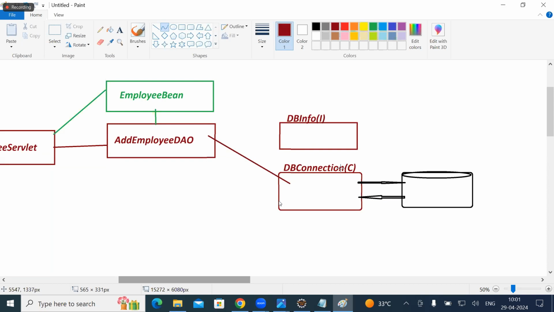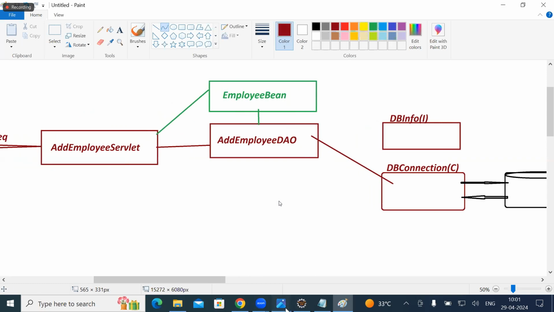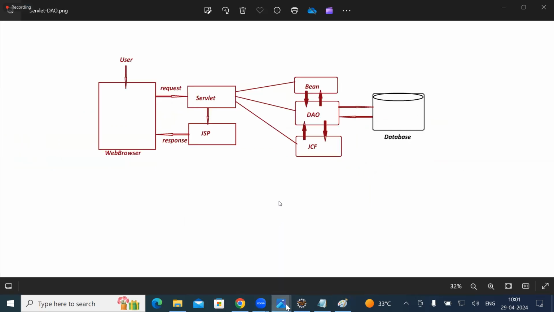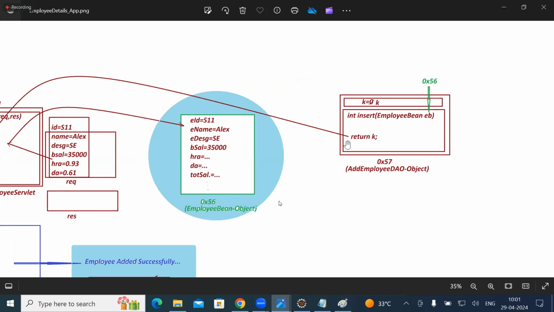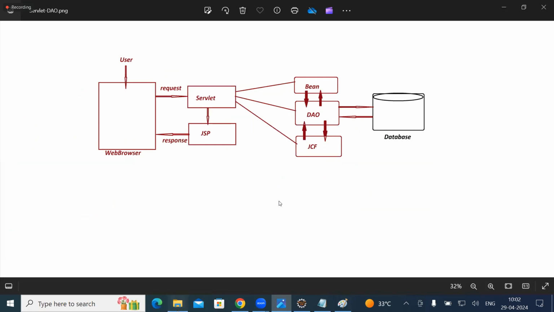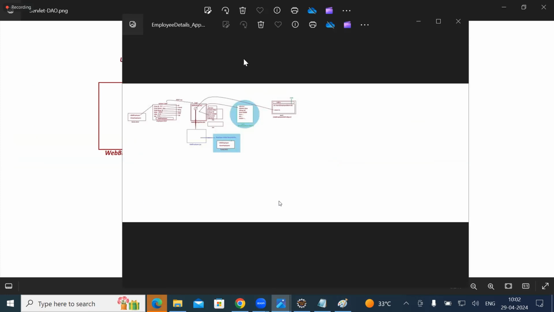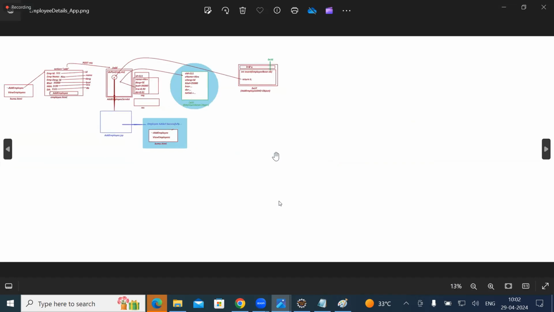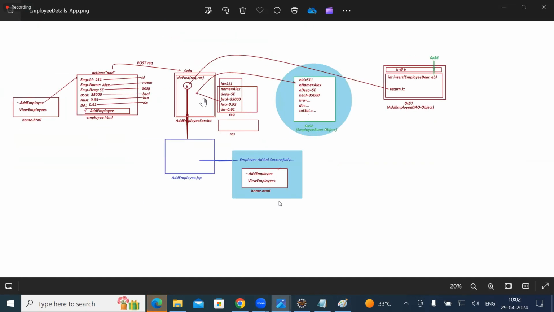All of you understood this point, right? That is one class. In that class, one method is there, getCon. Through that getCon, we bring that address and use it in the add employee DAO. Once add employee DAO finishes, it returns a K value here.